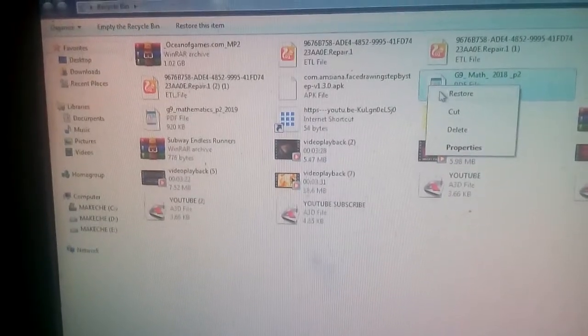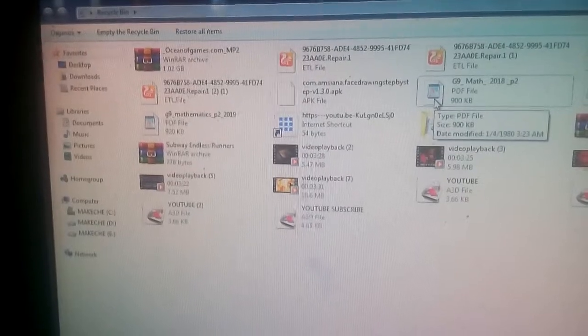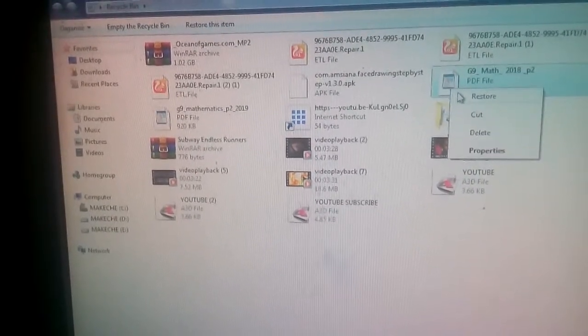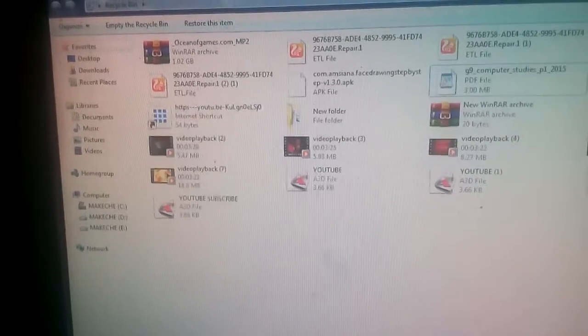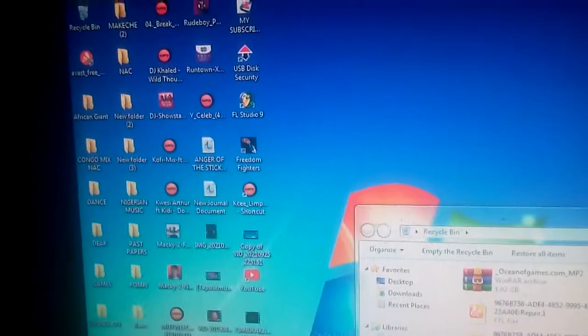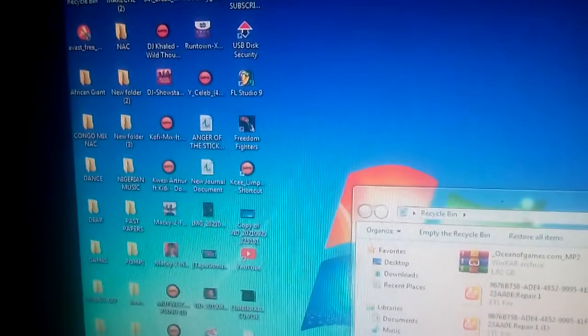And the second way to restore your files is by right clicking on the icon or thing that you want to restore. Just right click on it and press restore and go on your desktop, and that's all. It has been restored wherever you did it from.